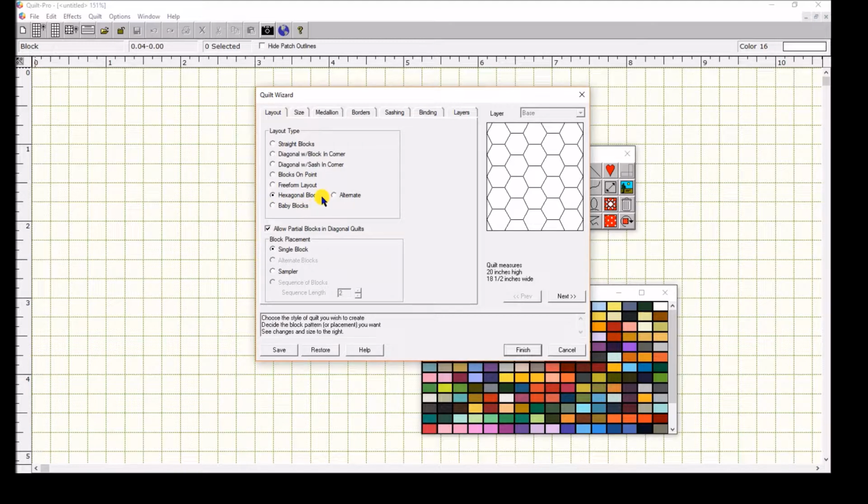And then the last layout type right here at the bottom is called baby blocks. If you click on this one, it will show up. This is a really fun one to play with. The tumbling blocks or the cubes, whatever you want to call it, baby blocks. That one is really fun to play with.